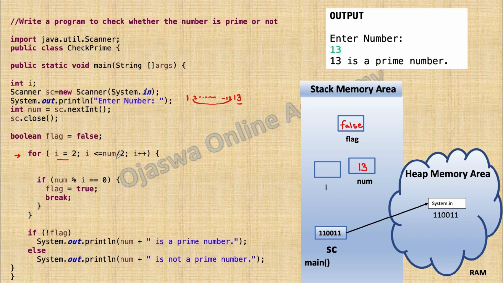One more logic we have implemented to reduce the number of iterations. So if you want to do this, your condition should be i less than num. The value of i is 2 and value of num is 13, we are not writing less than equal to, it is less than num. That means the condition will be checked only till 12. Once it becomes 13, condition will turn false. But we are not doing this logic. We are trying to reduce the number of iterations.